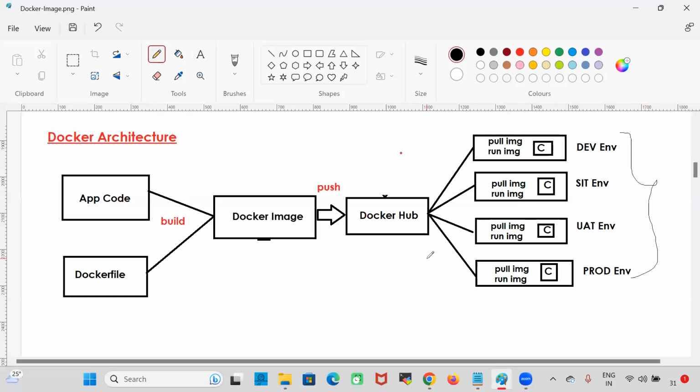So if the application is executing on one computer, then definitely that application will execute on any computer, because we are not installing the software and we are not managing the software. Whatever software is required to run our application will be taken care of by Docker. This complete process is called containerization. Docker is a containerization software which is used to execute our application as a container.